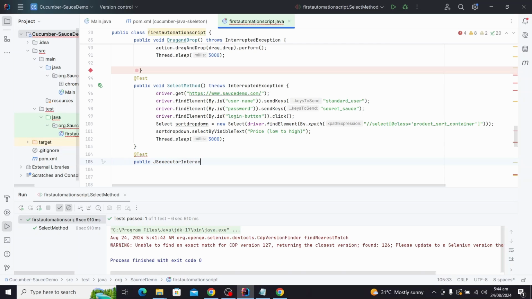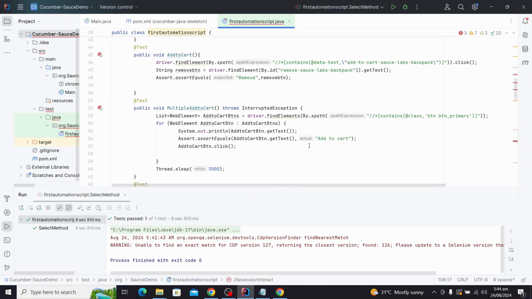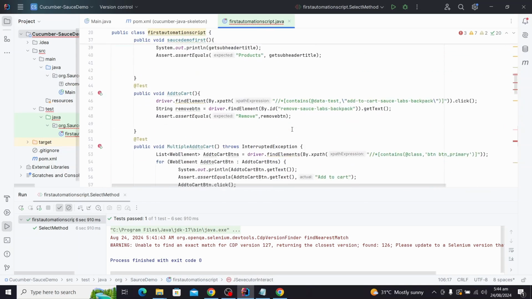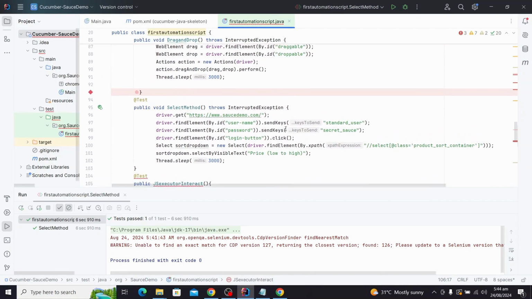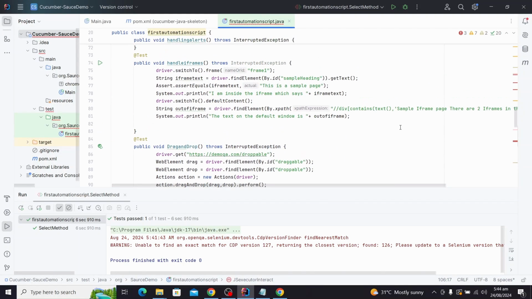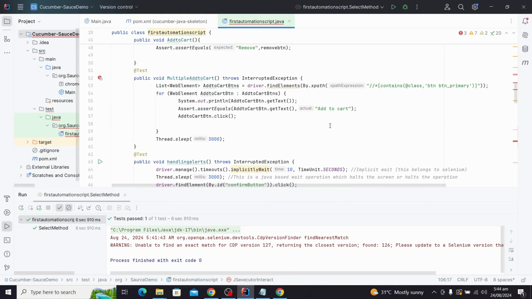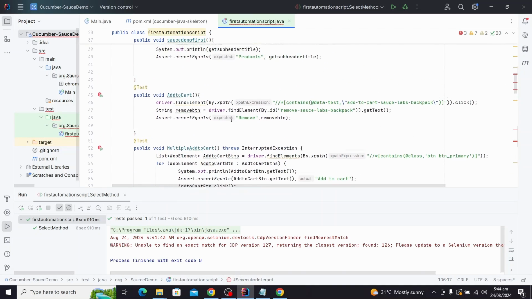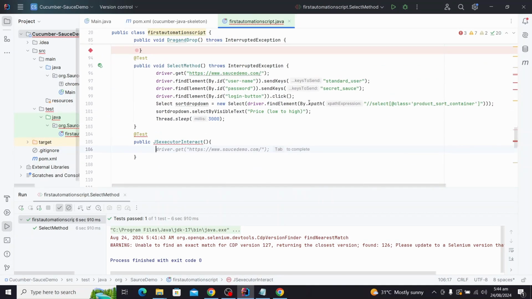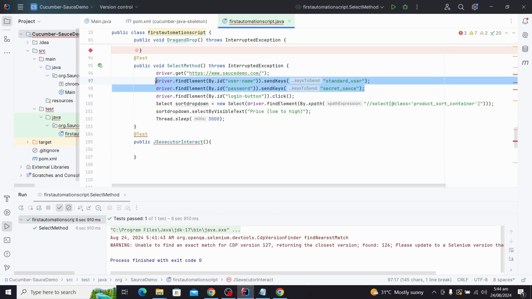Executor interact, I'm going to name it that, and I don't need an interrupted exception at this point. So okay, it's going to hit this URL again, and let's try to get some code that we used earlier for clicking and all that stuff. Well, yeah, let's try to log in again and see.